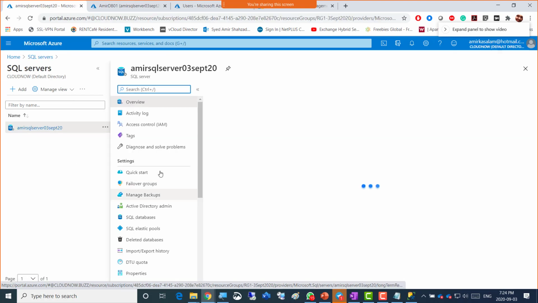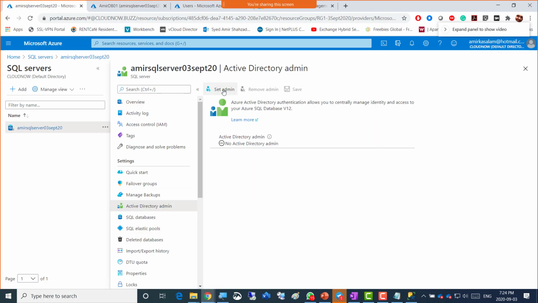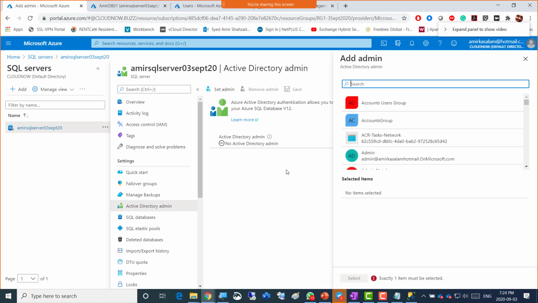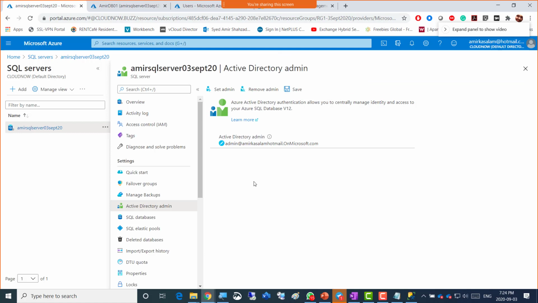So I'm going to go to that, and from overview, you can go down to Active Directory admin, and then set admin. So this is pretty simple and straightforward, but this user will have full administrative privileges on this SQL server and whatever number of databases you add there. So I'm just going to go for, well, there's that admin, and this is my subscription account as well. I'm just going to select that and select. So that's the admin account, and obviously we need to save it.